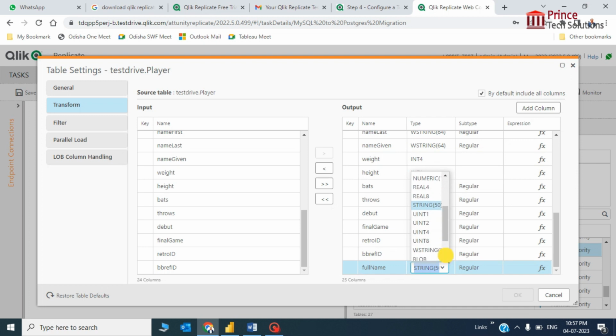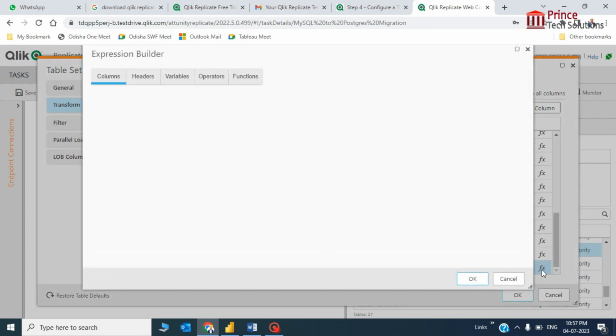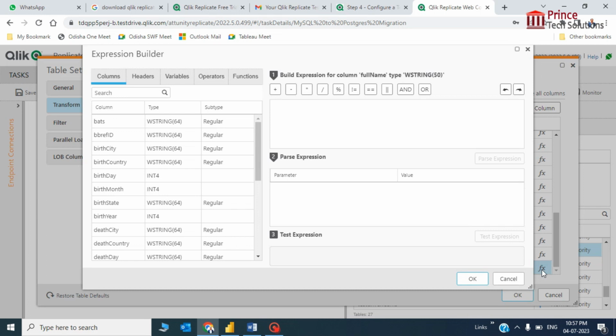I need to choose the data type. Let's say choosing string, subtype is regular, and here it is fx. Fx stands for expression editor. So I'll just click here and do the necessary customization over here. Here you can choose the fields which you need to use. So I'll use given name, first name and last name together over here, and then I'll test this expression. Make sense?